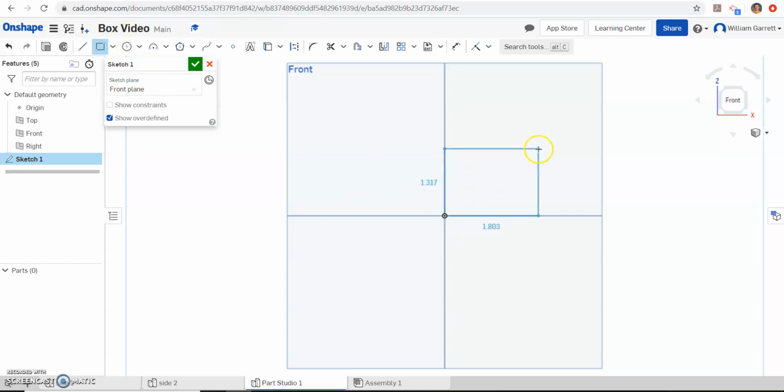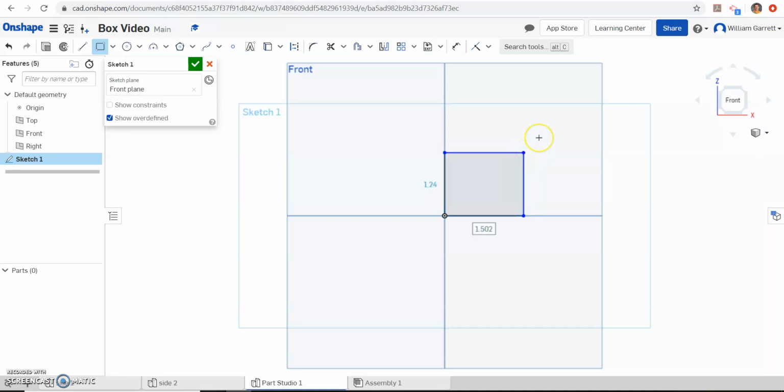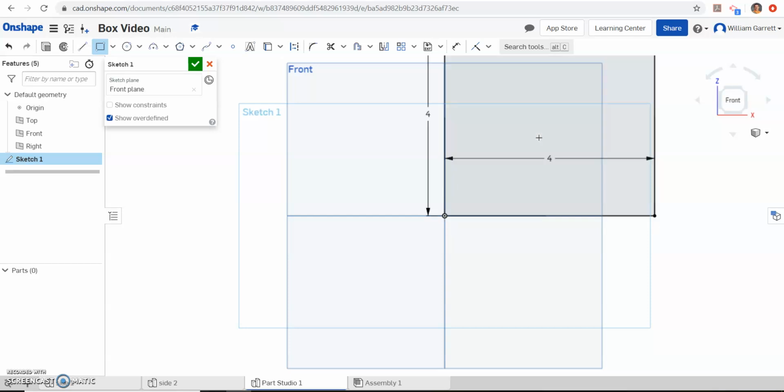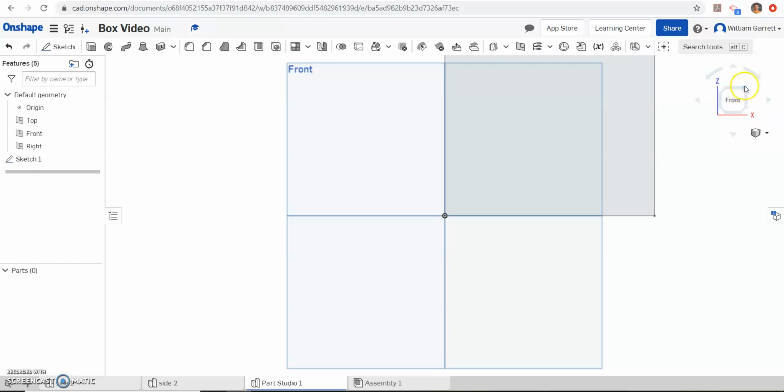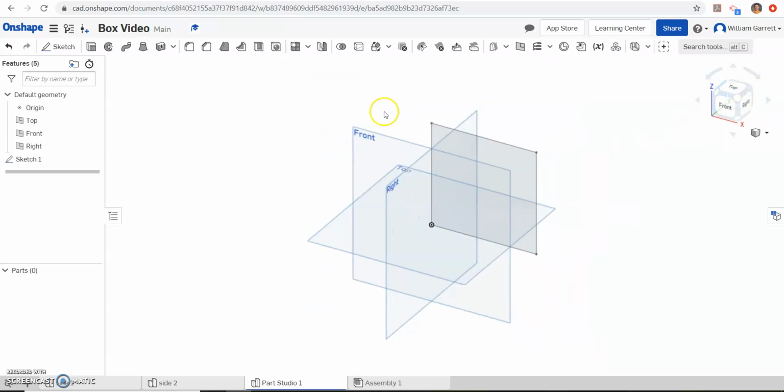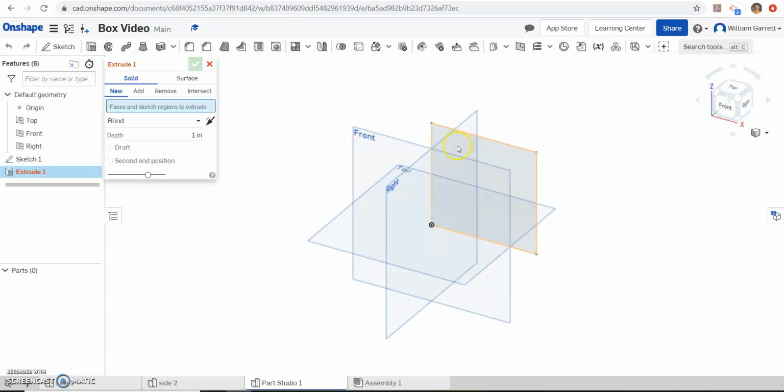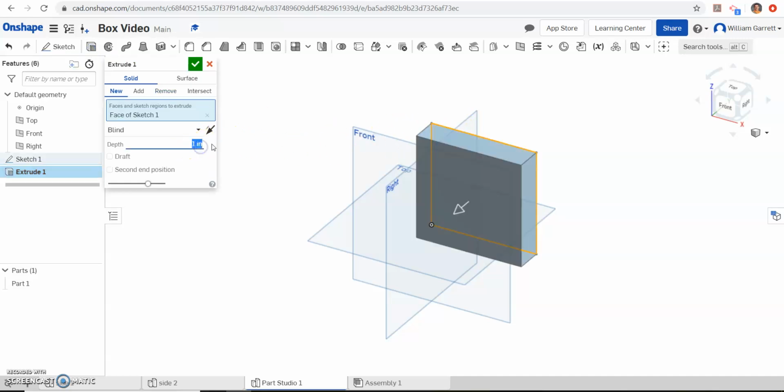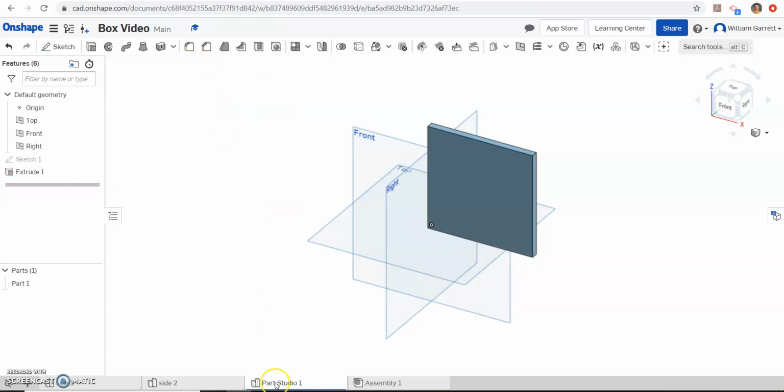So again, I'm starting on the origin. It doesn't matter where I click because I'm going to dimension it. 4, enter, 4, enter. Once I've done that, I can hit my green check. To see it better, I'm just going to hit that corner, and we'll extrude it again. So extrude, same thing as before, click inside, change our depth to 0.25, and green check to let it go out. Again, I'm going to rename, so I'm going to right click and rename it to side 3.